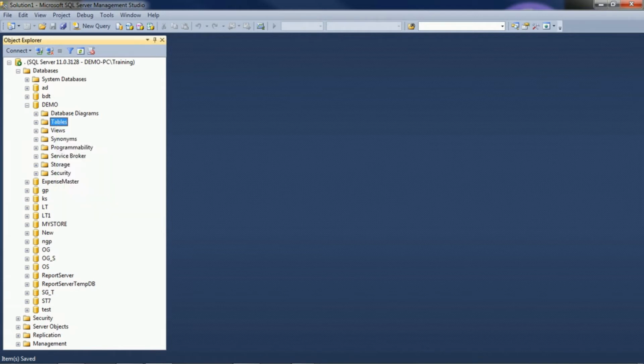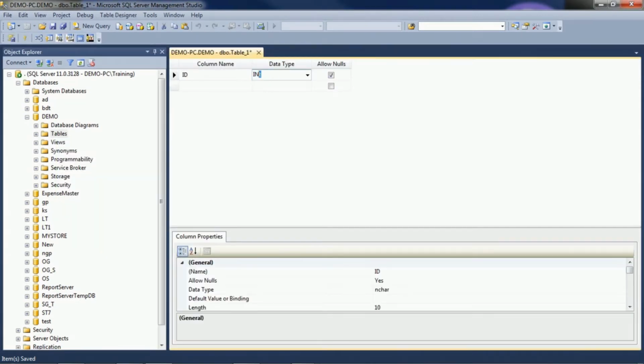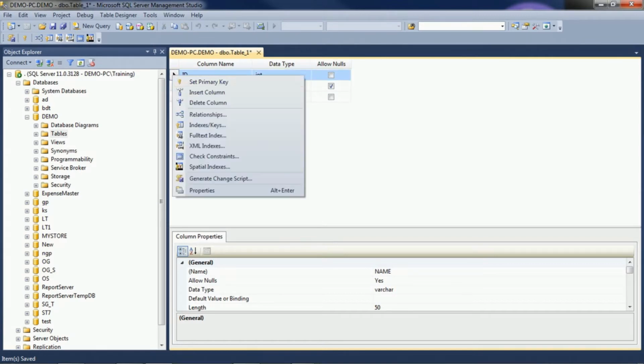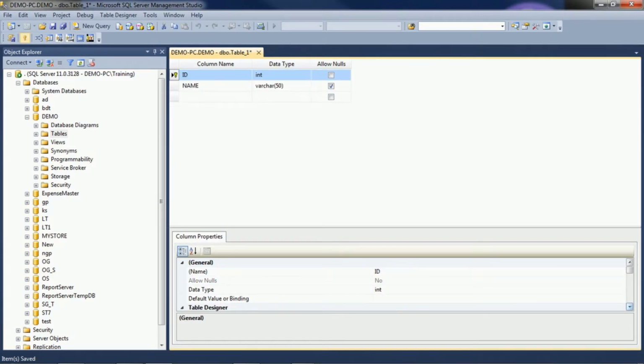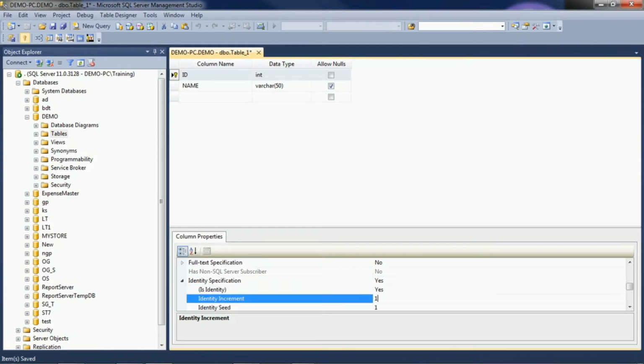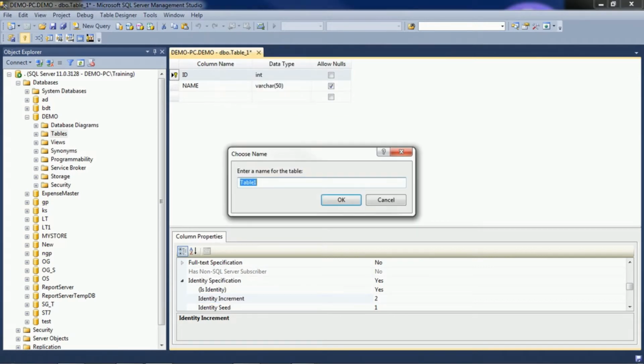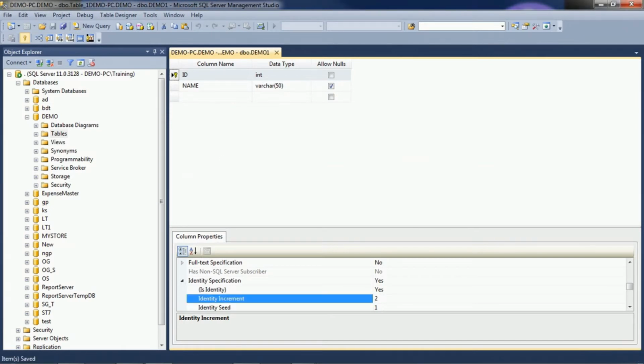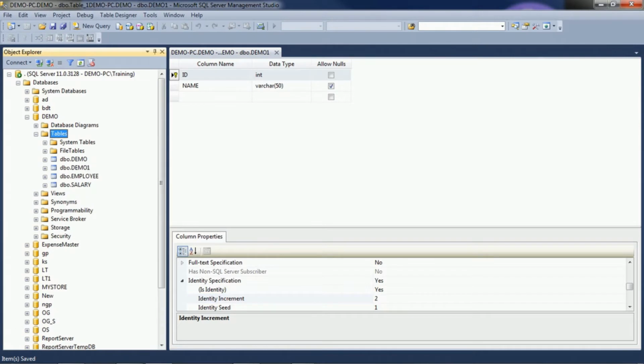Right click on Tables, New Table, ID, not allowing nulls, name. So this I am setting as primary key, and for ID I want to enable identity specification. I am setting Is Identity to yes, and I want to increment by 2. Right click on the table, save. I gave the table name as demo1. Refresh on tables.